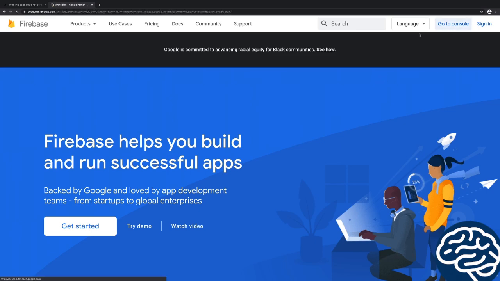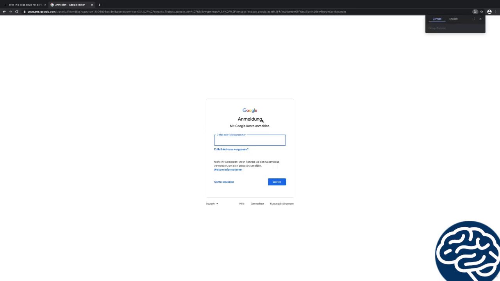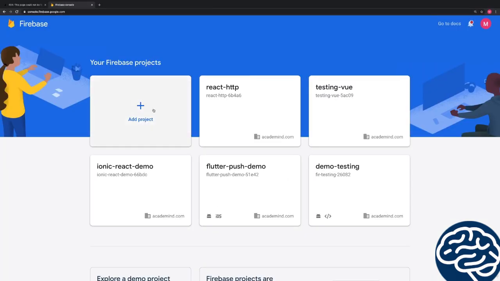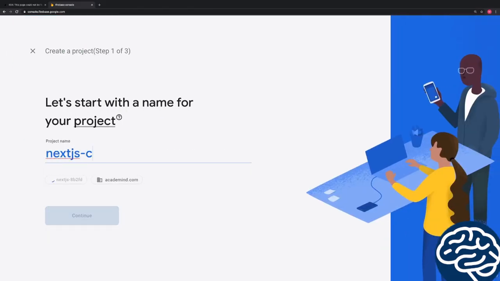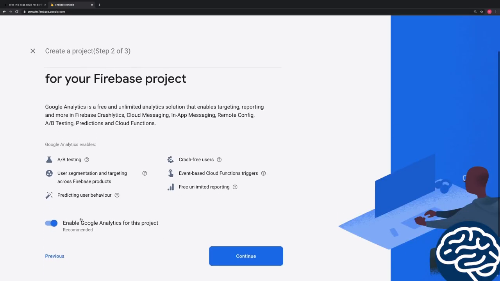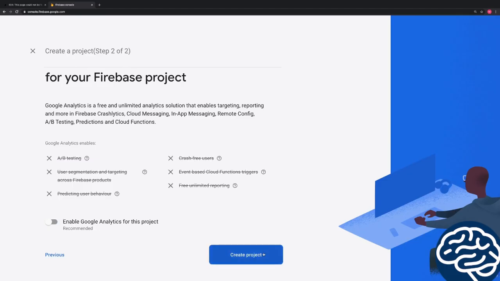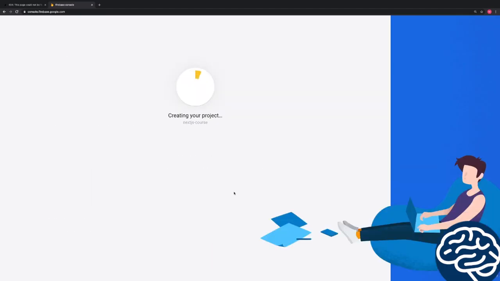For this, you need to go to the console, and for this you need a Google account with which you should log in. And once you did log in, you can add a new Firebase project, and I'll just name it Next.js course, but you can of course pick any name you want. Click continue. You can disable Google Analytics, we don't need that, and create that project.